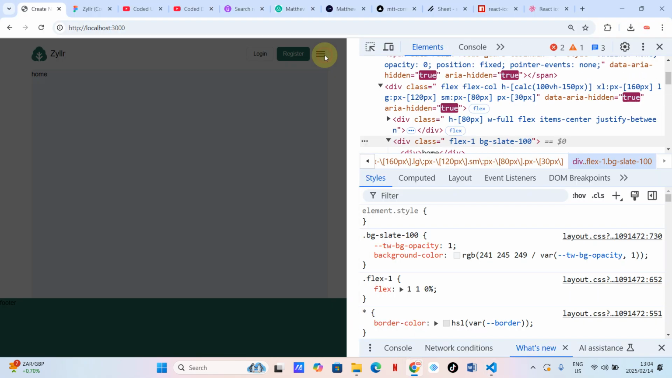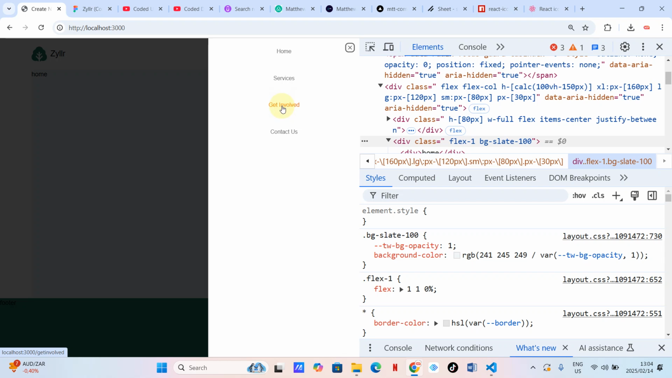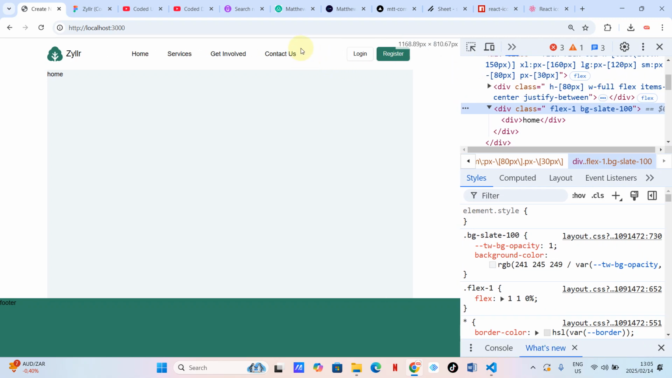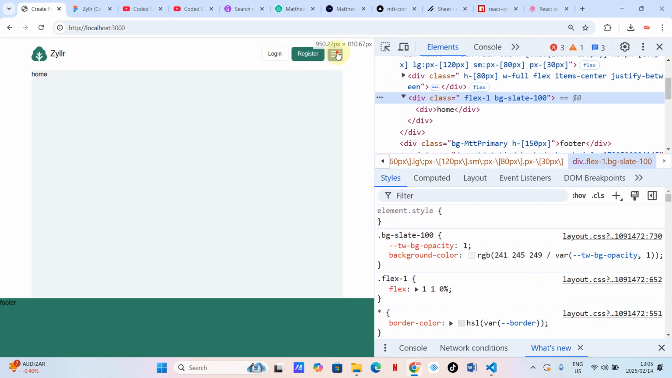Okay, so let's go back here and see. So here is this guy. Okay, as you can see. And then as soon as it expands, this one is here. As soon as it collapses, this one is here.